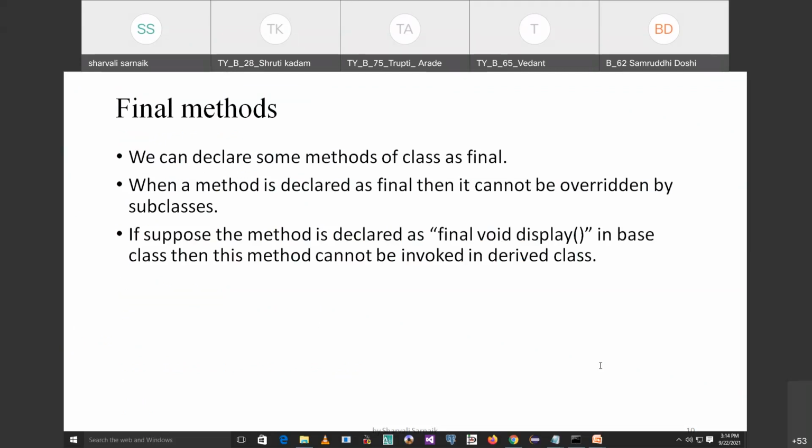So today we have seen constructor overriding, method overriding, super keyword, and final variables, final methods, and final class. I hope you have understood all these concepts.